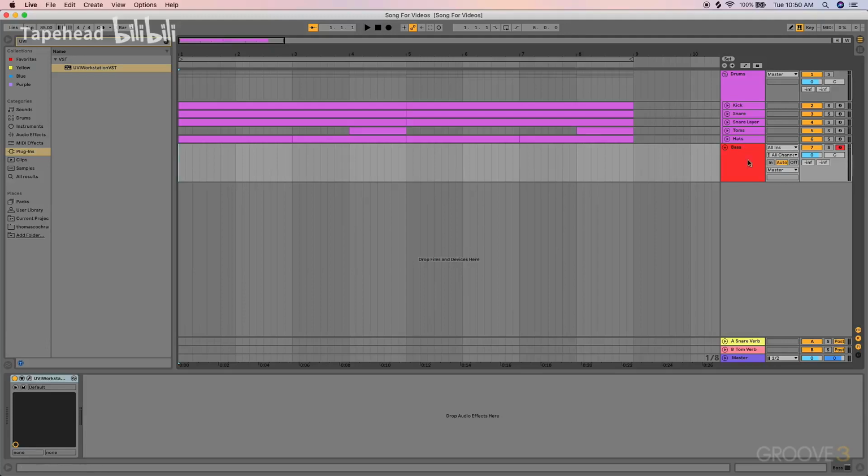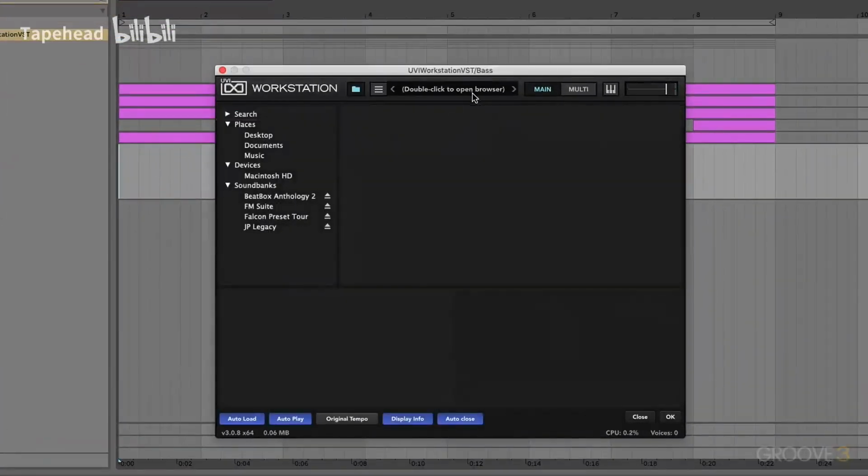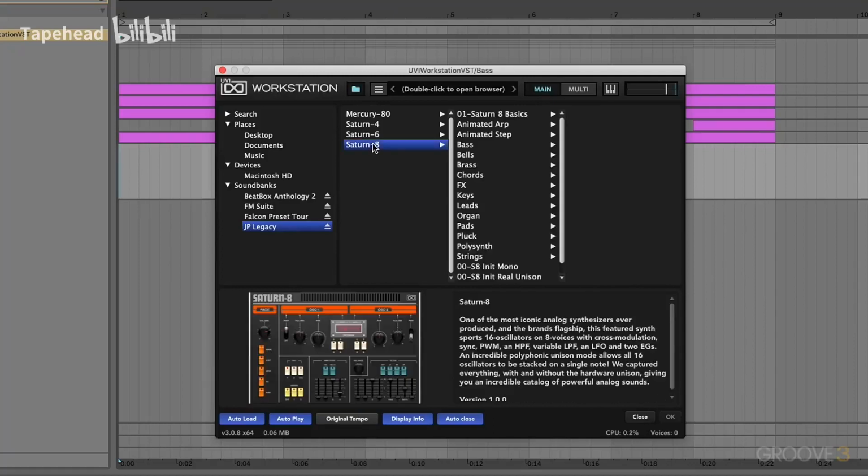So I went ahead and loaded up a copy of the UVI workstation, and we can double-click on our browser and go over to the JP Legacy library. And let's choose the Saturn 8 synthesizer, which emulates a Roland Jupiter 8 synth. You could also use any Juno 60 modeled synthesizer as well, but these synths are very similar, and the Jupiter 8 was basically the big brother to the Juno 60. So they sound relatively similar, so that's why we're using this synthesizer.